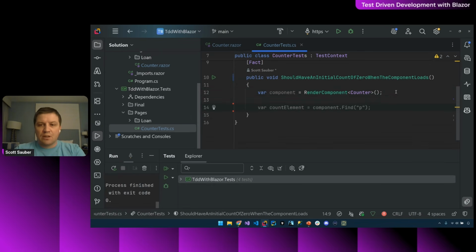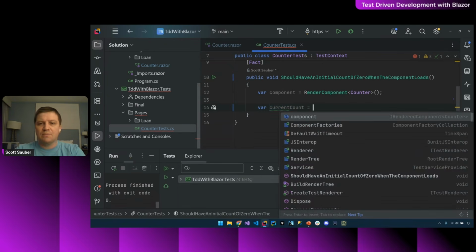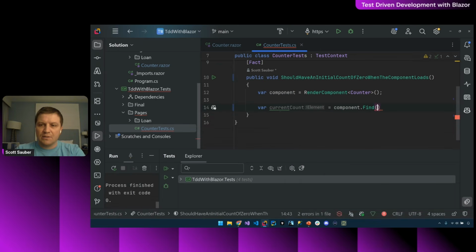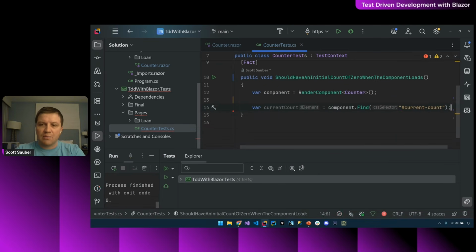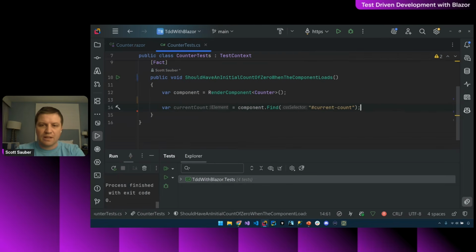So the next thing I'm going to do is I'm going to say, hey, I want to find the current count, and I'm going to spell count with a capital C and say component.find and say current count. So I'm going to have some sort of element with an ID of current count. And then I'm going to say the current count dot text content. Yes, basically that. I will say the current count text content should be current count 0, right?